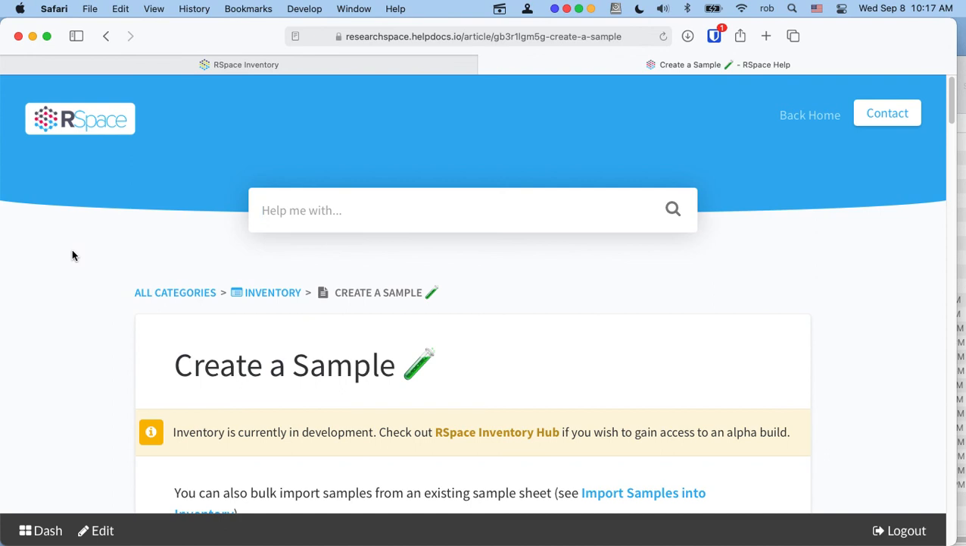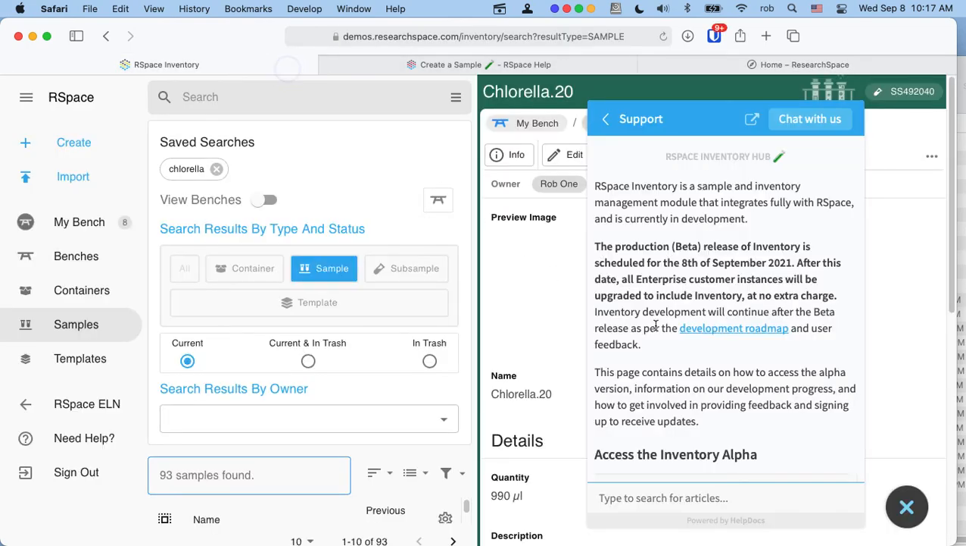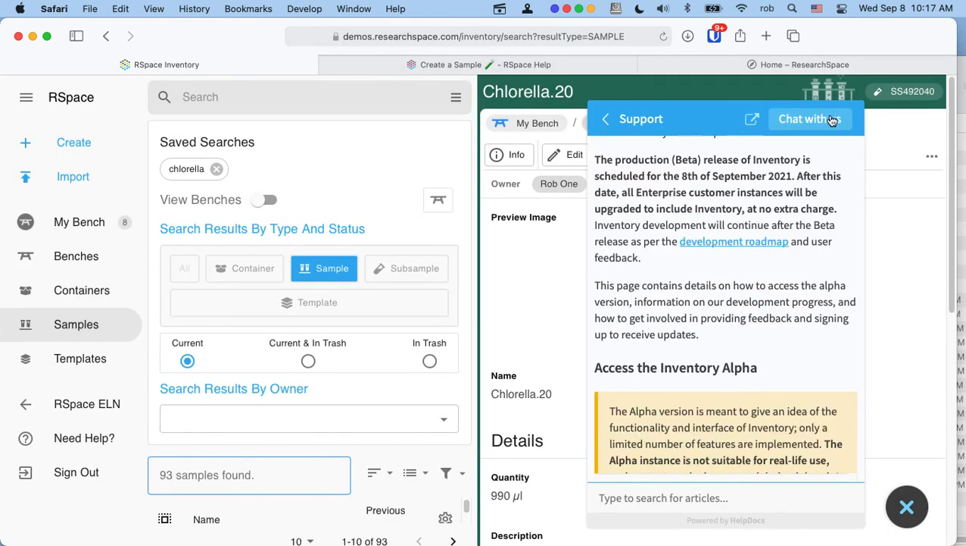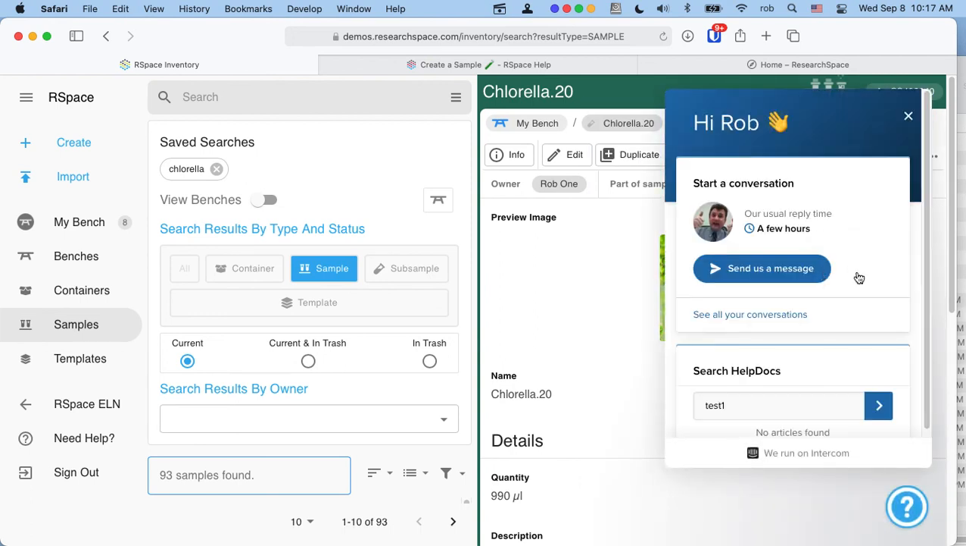As always, you can also contact us. Don't forget that one easy way to do that is through the help system itself. If you want to, you can just click chat with us at any time, and that will open up a live chat session with our support team that you can use to ask us questions about anything that you've seen here today.